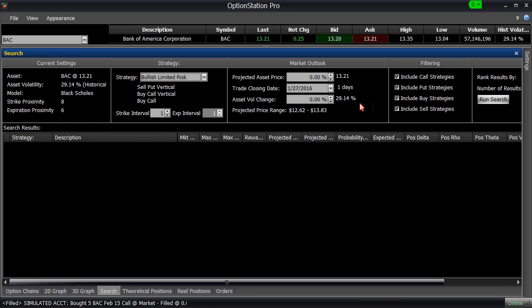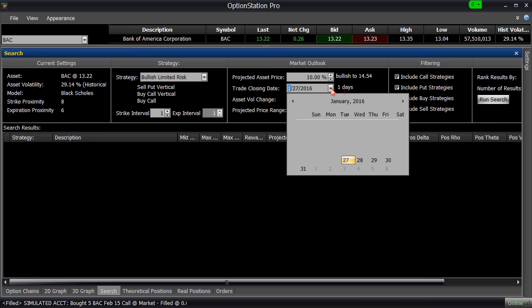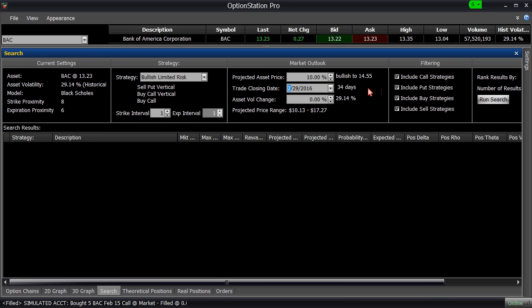But here in the next box that says Market Outlook is where you tell OptionStation Pro what you think is going to happen to Bank of America. So since we said that we are bullish, let's say that we think that Bank of America is going to have a projected price increase of 10%. So we're bullish and we think that it's going to go to $14.55. You have to tell OptionStation Pro when you plan on closing your trade. And I'm going to say I'm going to close my trade towards the end of February. That's when I think the outlook is going to play out.